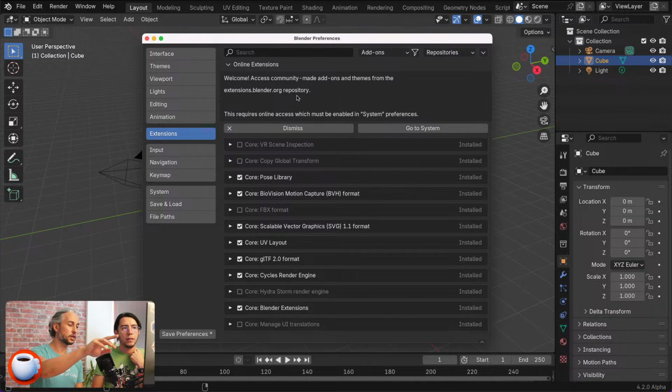Right. First, you need to go to System. If you just click and go to System. Oh, I can read maybe. This requires online access, which must be enabled in System Preferences. So does Blender require online access now for it to work? Do not, and never will.